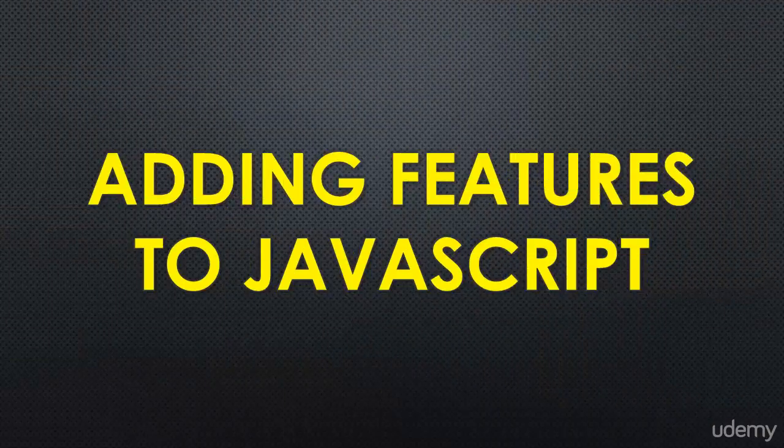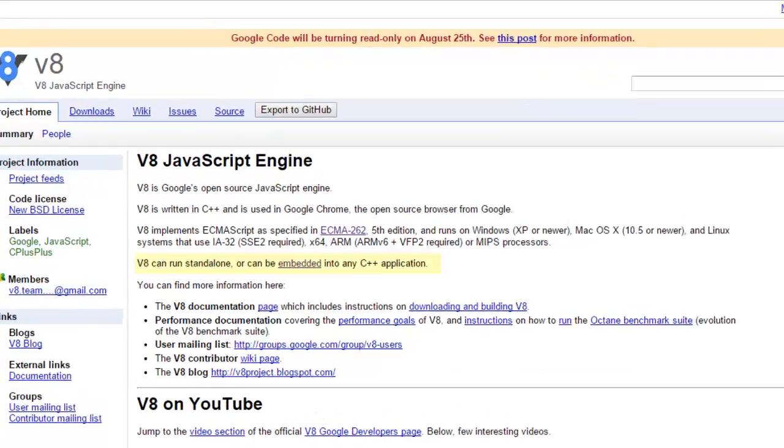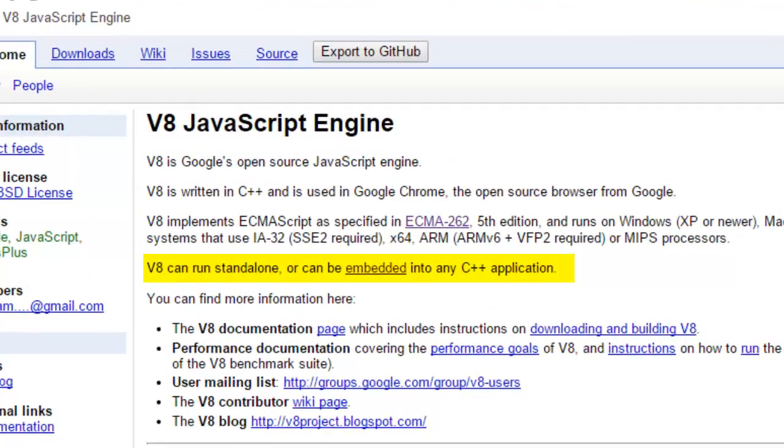We now get to the key feature of V8 that has to do with the very existence of Node.js, adding features to JavaScript. If I go back to the V8 homepage, there was a fourth bullet point, that V8 can run standalone. That is, it can just be its own program that takes JavaScript code, the text that I write, and does all the work to make sure it's valid and everything else, and then convert it into machine code. Or it can be embedded into any C++ application.